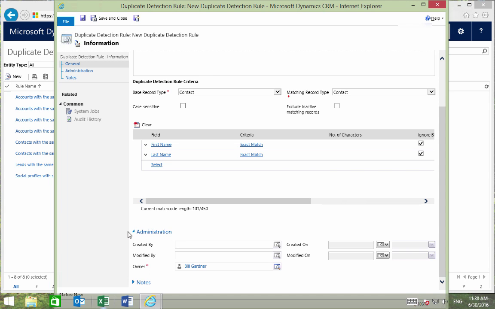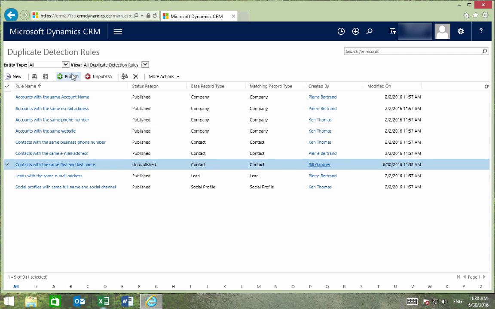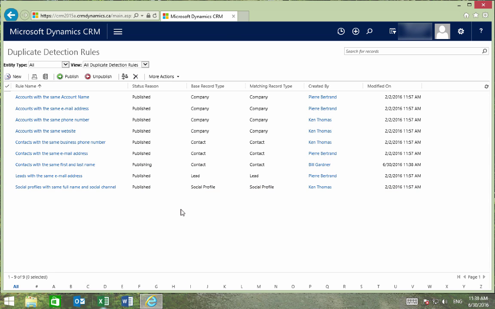So now we can save and close this rule. So now we can see the new rule here, and when we select it and press publish, it'll become active. Now our rule has become active and we'll start detecting duplicates within the contacts.